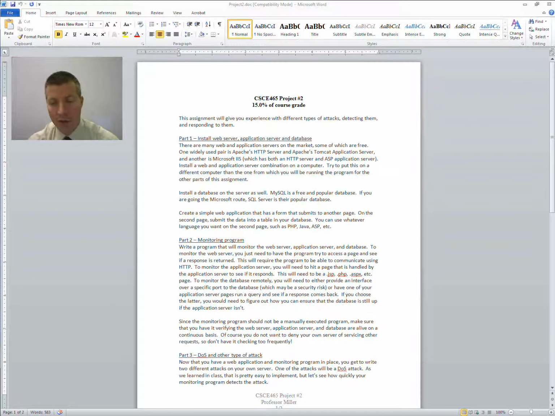What you also could do is have a page that you hit through your application server that's going to run a query on the database and see if a response comes back. If you choose that, though, you have to figure out how you're going to monitor the database if the application server is not currently up.